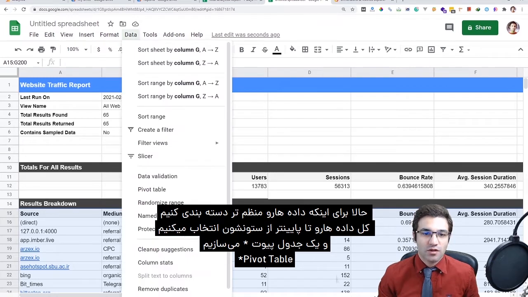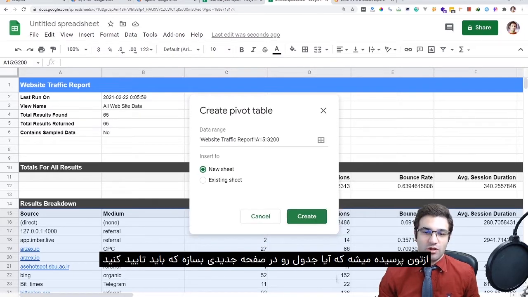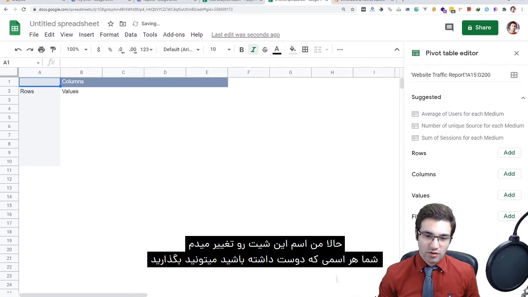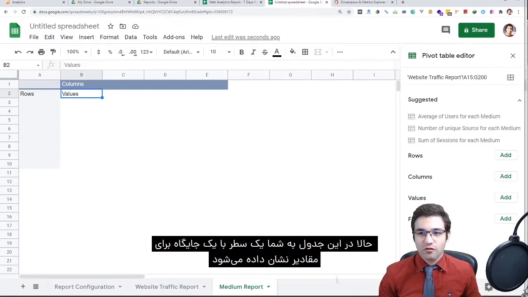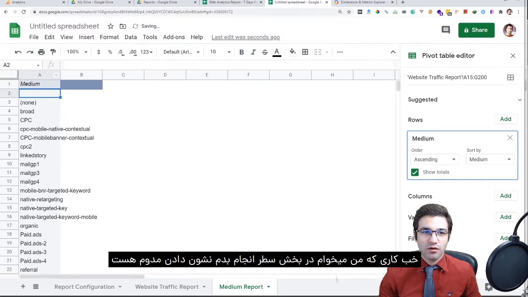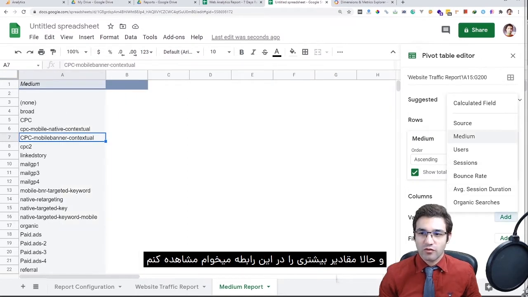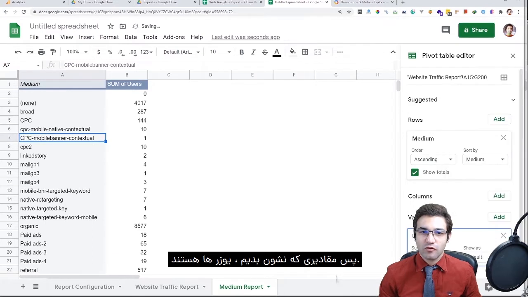So count the data, and we're looking at creating a pivot table out of this. I just set A15 to G200 and created a new sheet. I'm going to rename this sheet, and then it gives you a row and some values. What I want for my row is to check the medium, as I've been putting there. So these are the mediums. I want to get some more values. So the values could be the users.